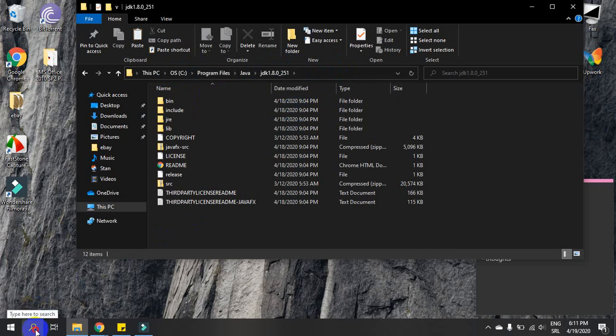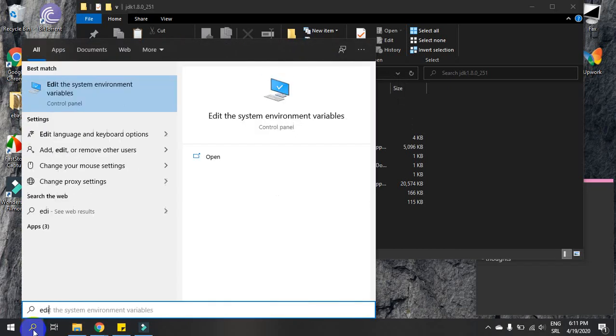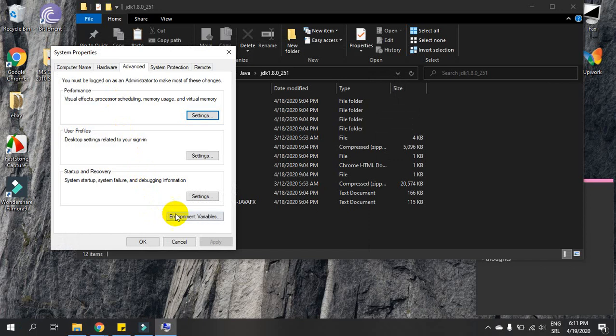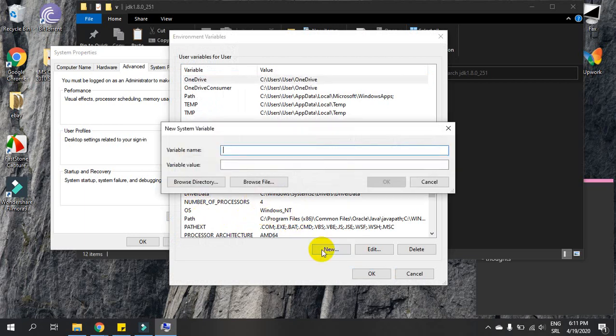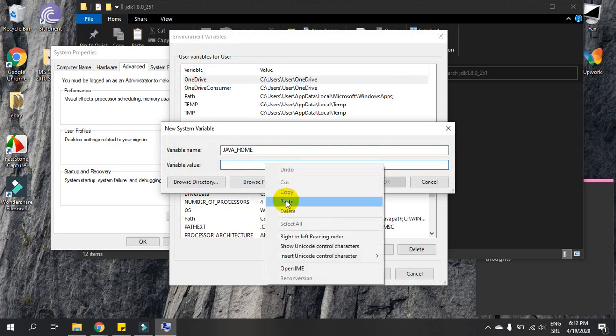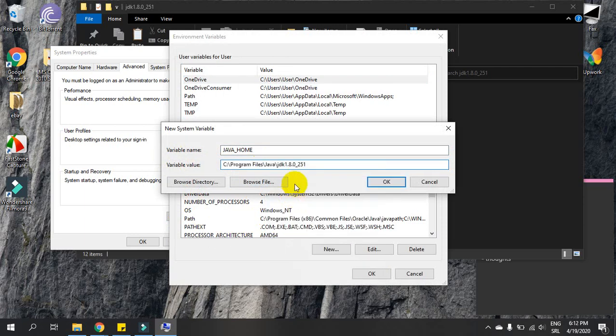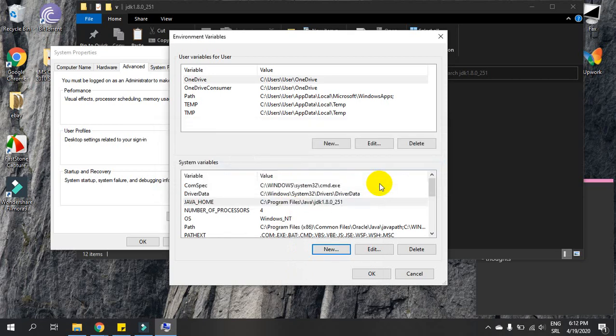Now go to the search tab and write down edit the system environment variables. I will write it down in the video description. Go to environment variables. So we need to make in system variables Java Home. Click here on new. Write down Java Home. I will also write it down in the video description. Paste the last copied path. Click OK.